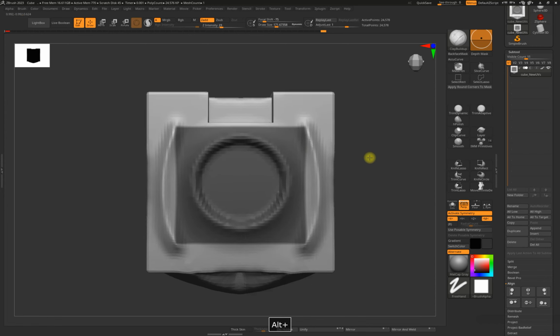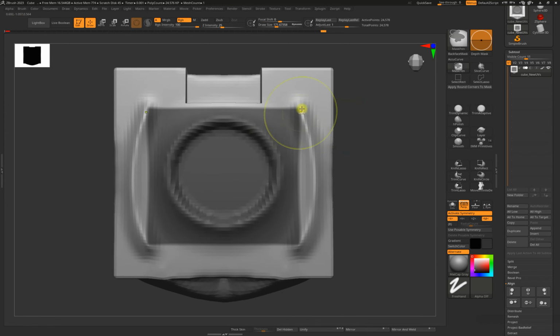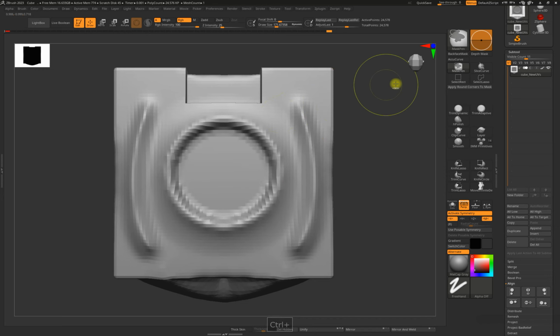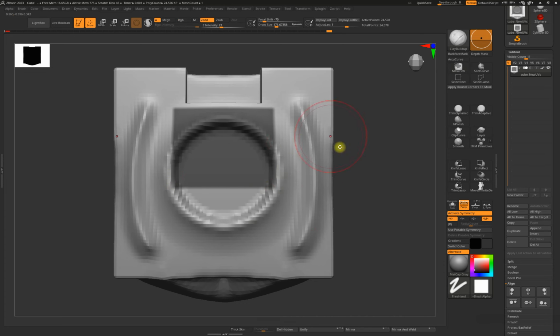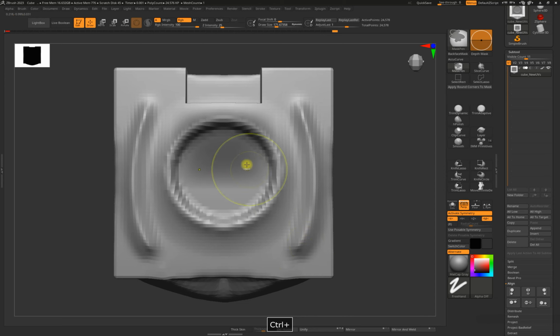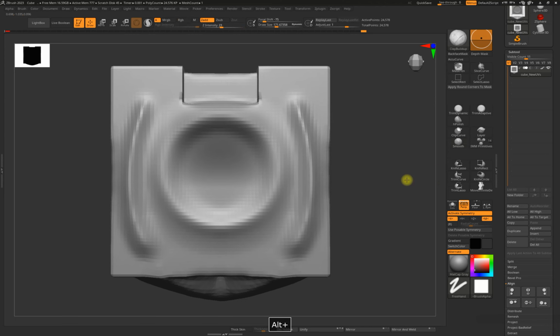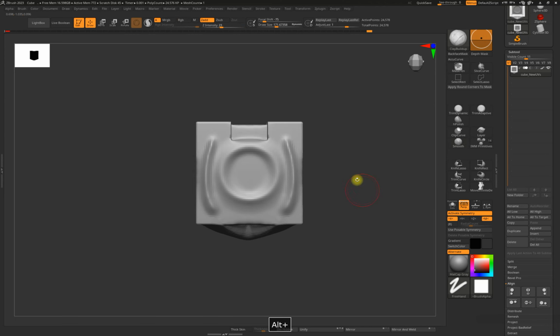And another thing with the masking, if I hold down Control and tap in the mask itself, it will blur that mask out. So that can be very useful when we're trying to make a selection to pose something essentially, right? Great. Just smooth this out.